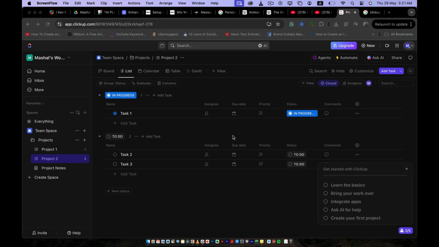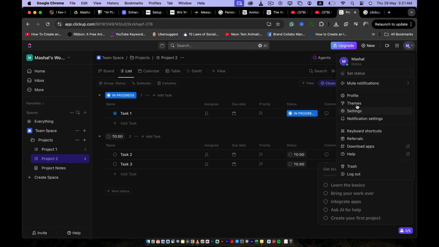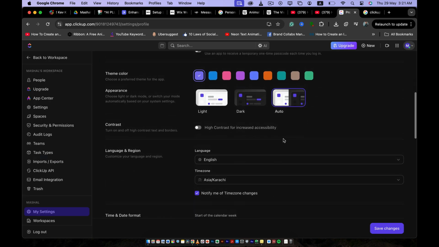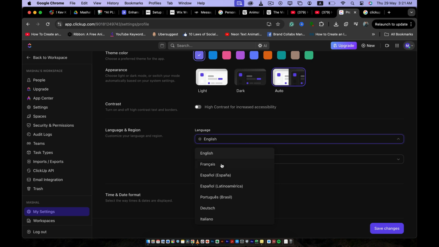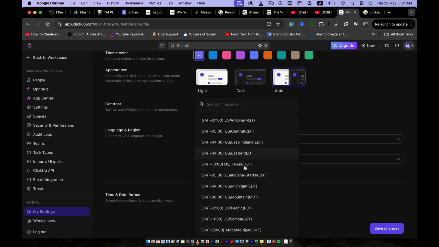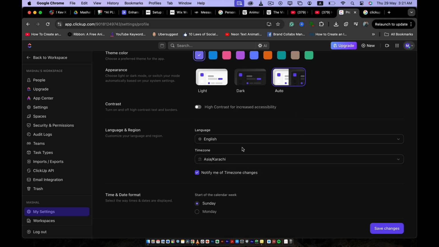So once you log in, what you need to do is click right here on the top right corner and go to settings in order to change the language. So we can move down, and here you can see the language bar is right here. We can choose any other language apart from English, like French, Spanish, Portuguese, Dutch, and Italian. It's completely up to us, and we can also select time zone. For me, the time zone is Asia, Karachi, and I would prefer English over all these languages, so I'm going to keep it just like that.